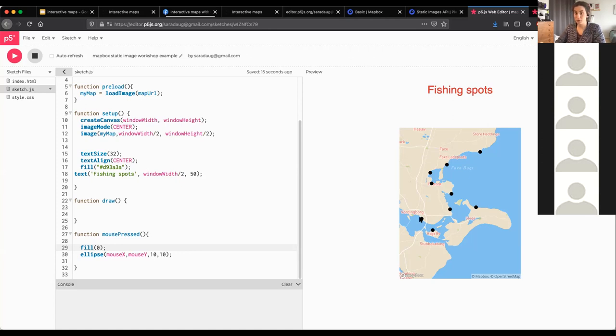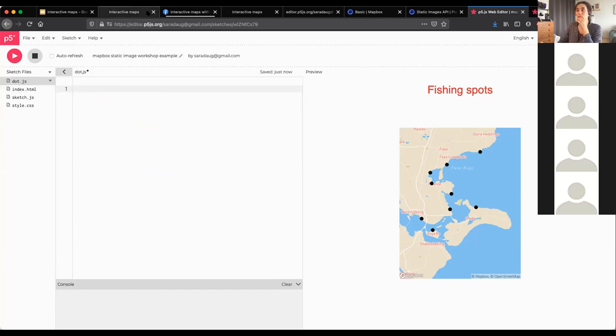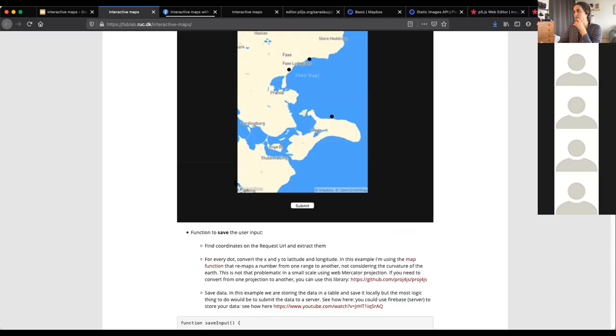What is smart to do is to make a class of points. This is a class, and objects are a way of programming called object-oriented programming. There's also a link in the guide to understand this better. But it's basically a way of storing things that are similar. So what I will do is create a file called dot.js. And then I'm going to copy some code from my guide, so I don't have to write everything.